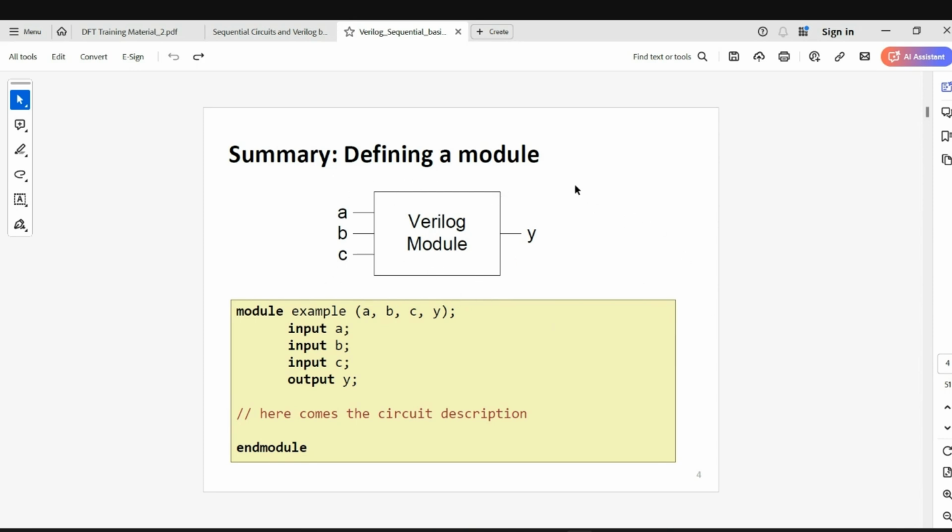So let's say you have taken an AND gate. A, B are the inputs and Y is the output. So you will have A, B, Y for an AND gate. Input A, input B, and output Y. So this is an example where you mention the inputs and outputs within these brackets. And a semicolon. So this is a syntax.